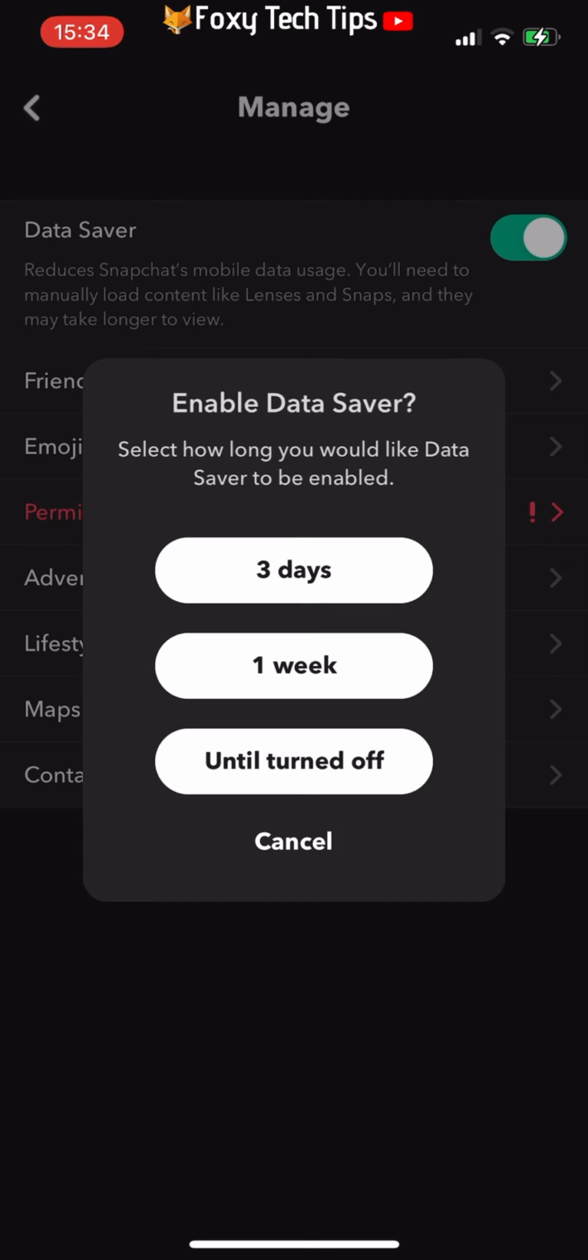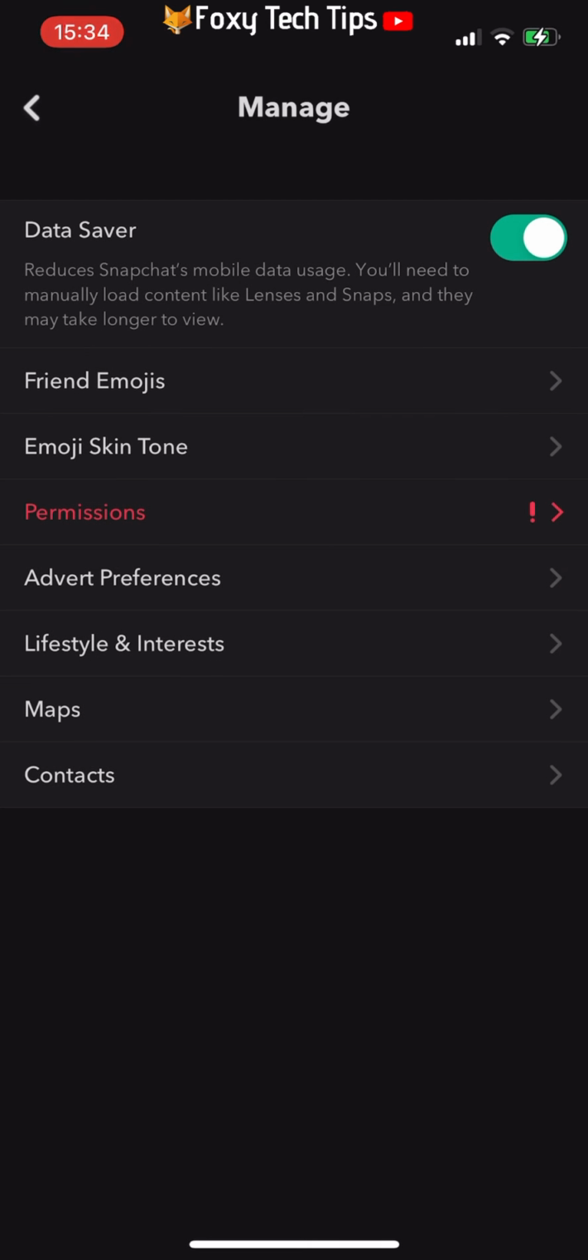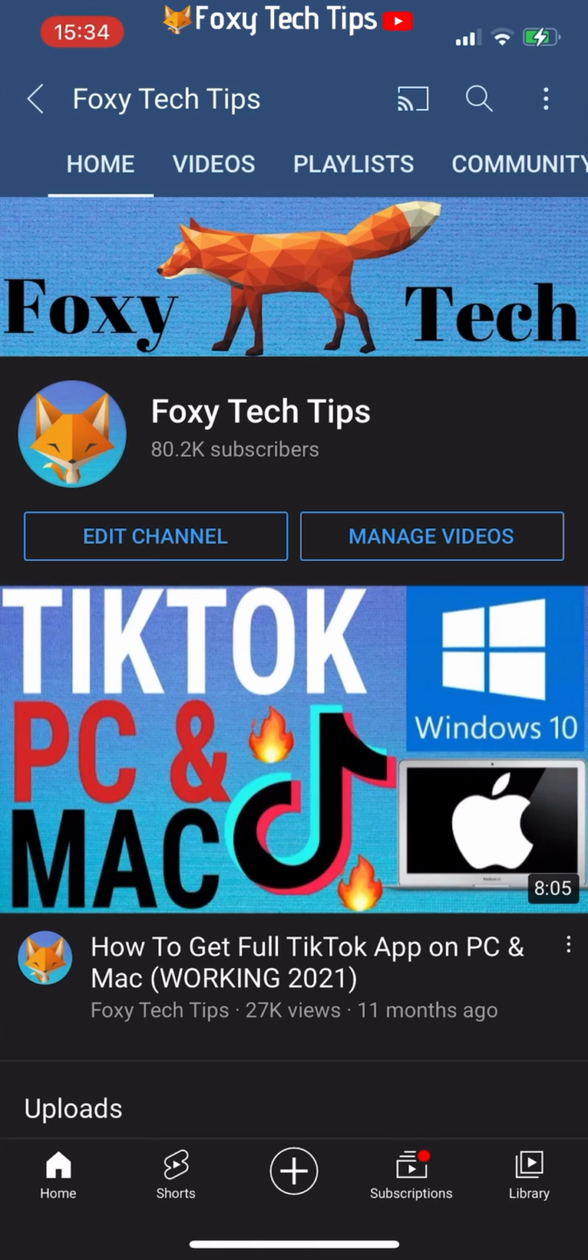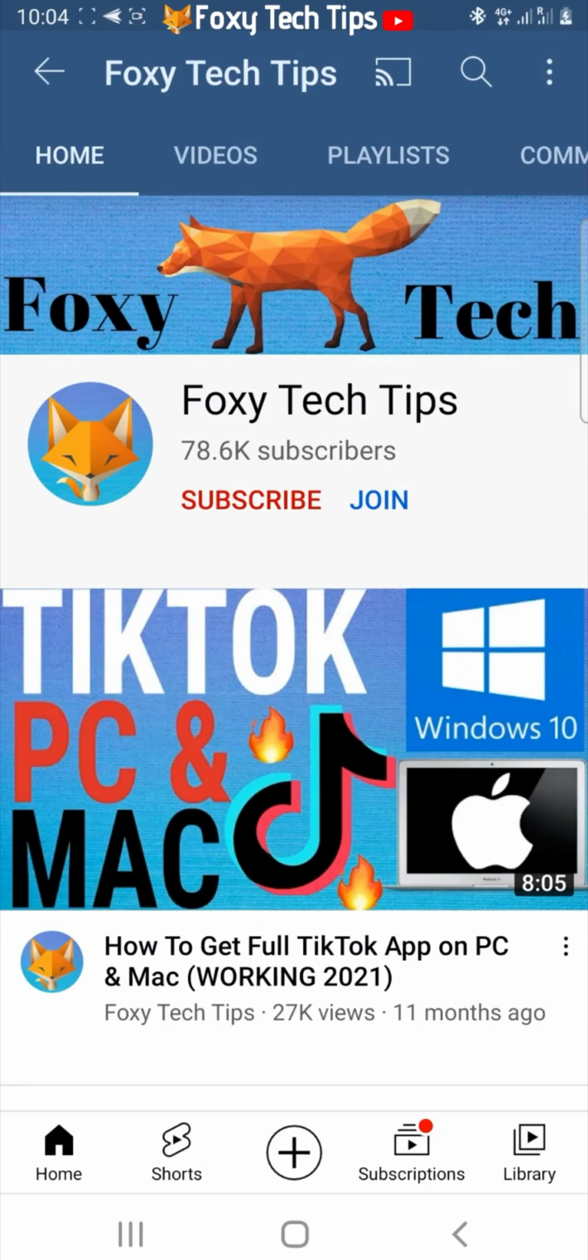Data Saver reduces Snapchat's mobile data usage. When it's on, you'll need to manually load content like lenses and snaps, and they may take longer to view. And that draws an end to this tutorial.